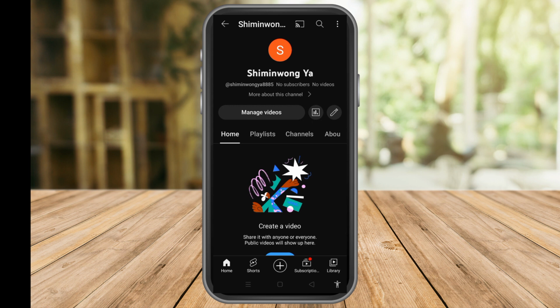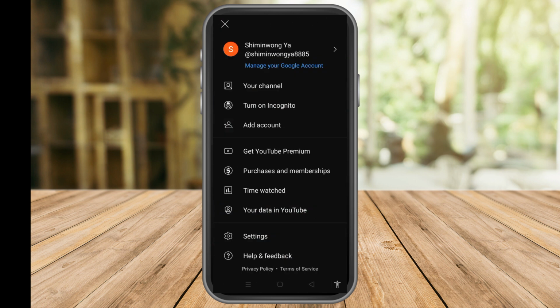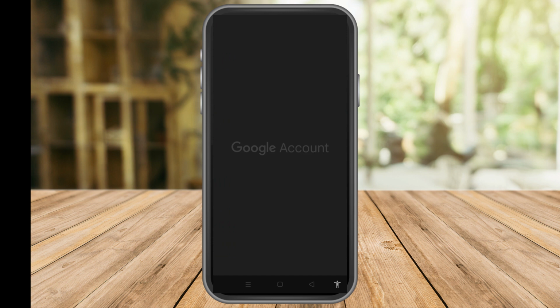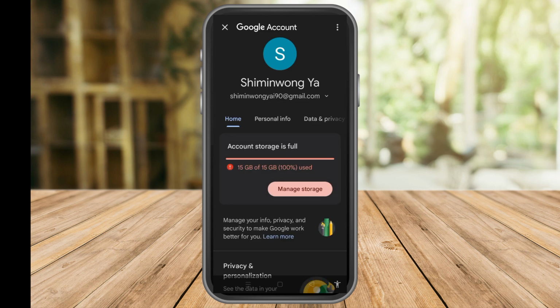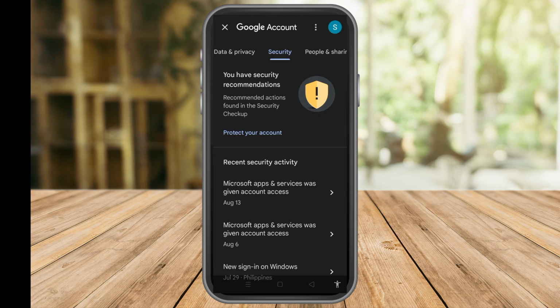Okay, so that's it. Now I suggest that you should keep your account safe. Okay, in order to do that, you have to go to manage Google account. And then here you just have to go to privacy. Okay, so we have here home, personal info, data and privacy, or you could also go to security. When you go to security, there you can see this two-factor verification to avoid being hacked.